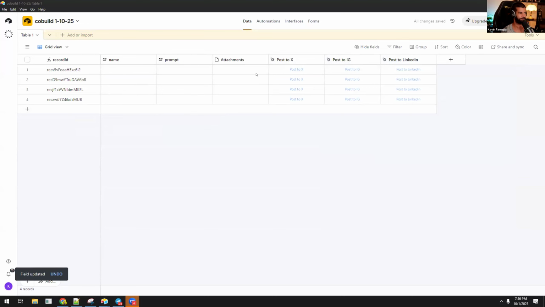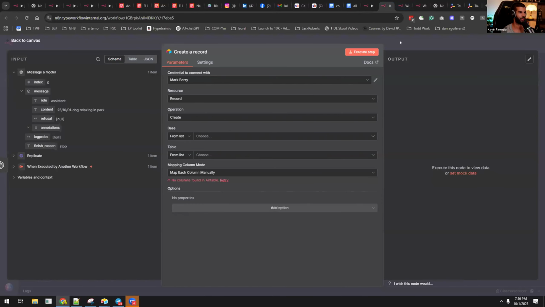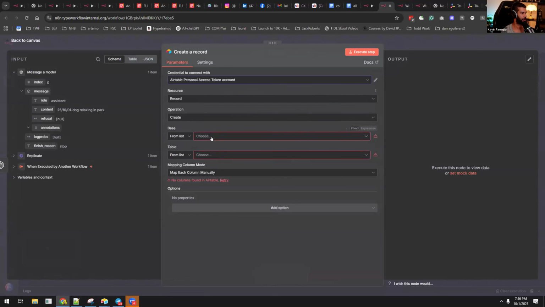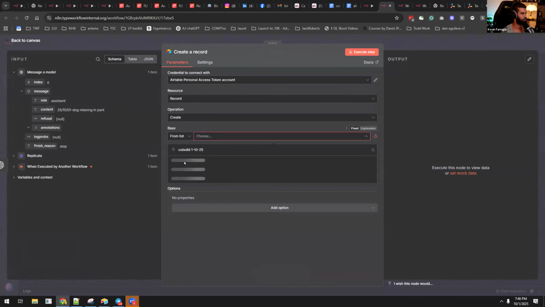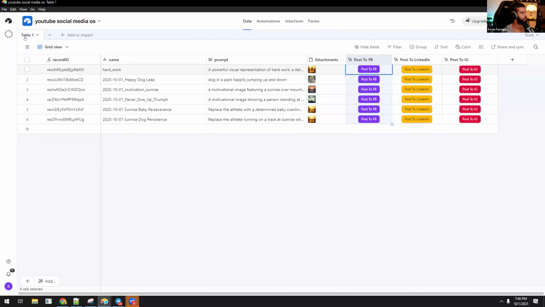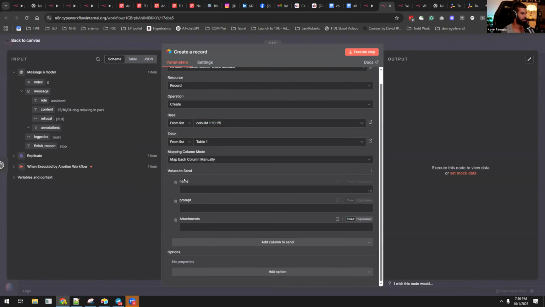Right, cool. So now we have the Airtable, so we can start saving stuff into it, right? If we go back here and create a record, if I connect to my Airtable and choose Cobuild 1.10.25, I can choose table 1, which is the default table that is created. And I now have those three values.